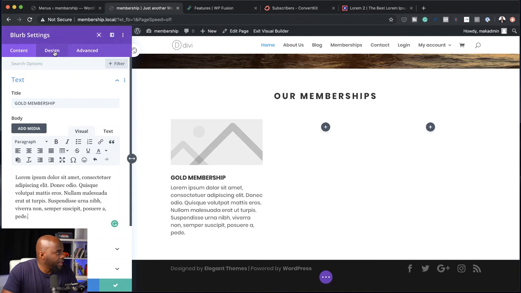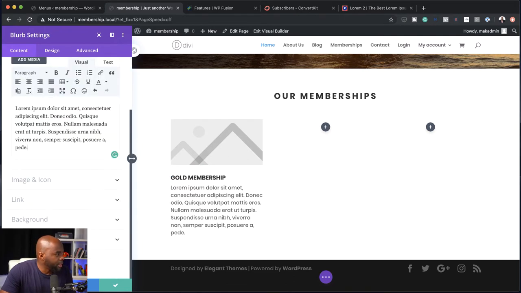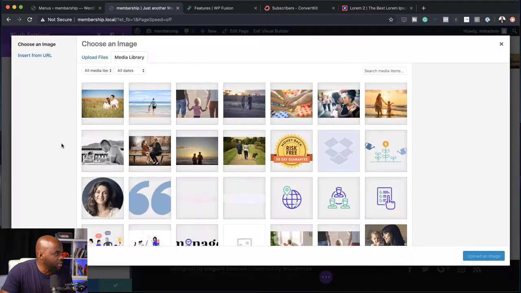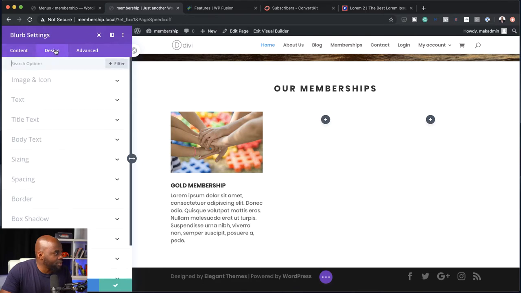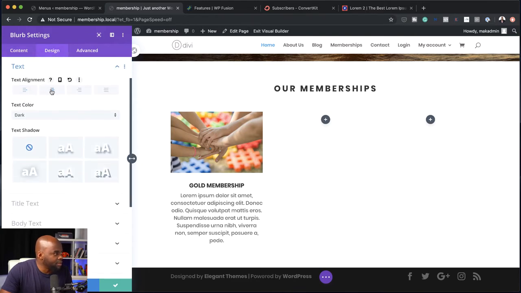like that. And then here we can actually choose to have some images to go with these memberships if we need to. So let's try and do that. So I'm going to come over here to image and icon, and then I'm going to press over here. So the gold membership, let's say this one here is the ultimate pack. And this is pretty much, you know, information about how to make your relationships for the whole family better. Okay. So I'm just making this up as I'm actually designing this. Okay. So now let's come over here to design, and we want our text to be centered. So I'm going to center everything just like that. And then I'm going to save.